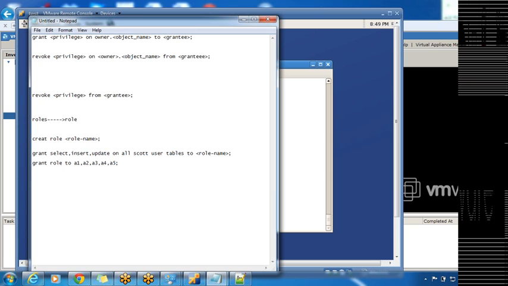Now, if I decide I want to revoke the delete privilege, instead of revoking from all the users, I can just do revoke delete on Scott tables from role name. That's it. We don't need to revoke it from users. Once we revoke it from the role, even the users will not have that privilege.